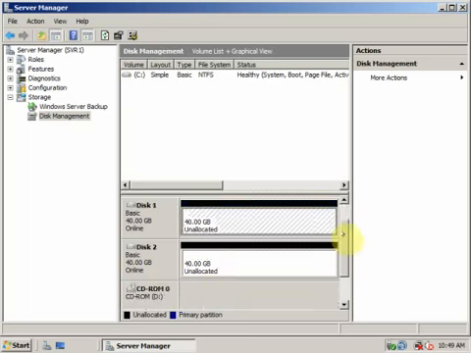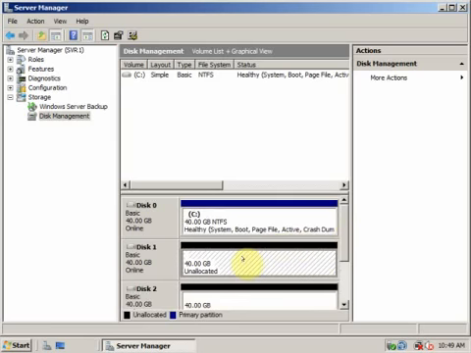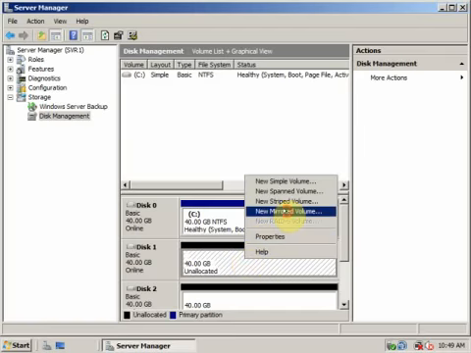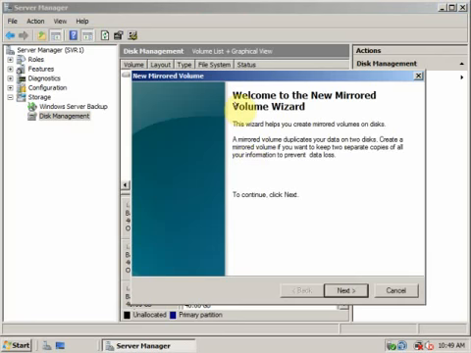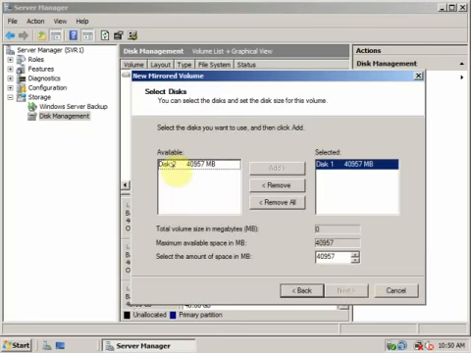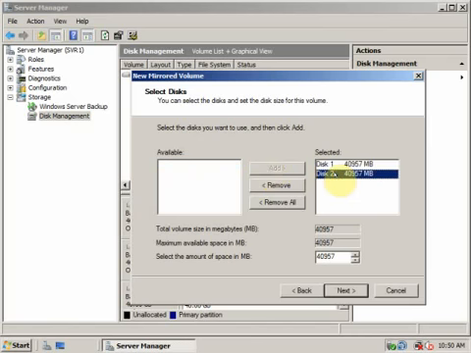To create a mirrored volume, I can just right click on this unallocated space and click on mirrored volume, and a wizard will pop up and I can click on next. I can add the hard disk that I want to use for this mirrored volume. Only two is allowed for mirrored volumes because even if we have three hard disks, we will not be able to add more than two hard disks for creating mirrored volumes. I can give a space of 10 GB.